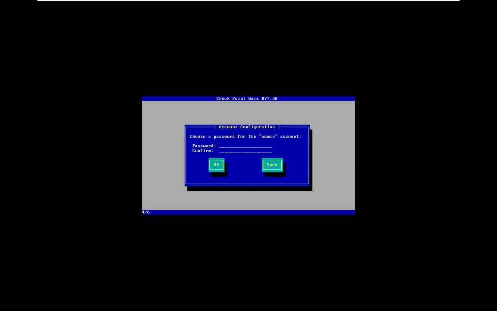This is the admin password. You need to type the admin password to log into the console. This is the console admin password. Always use it to go to the next option.